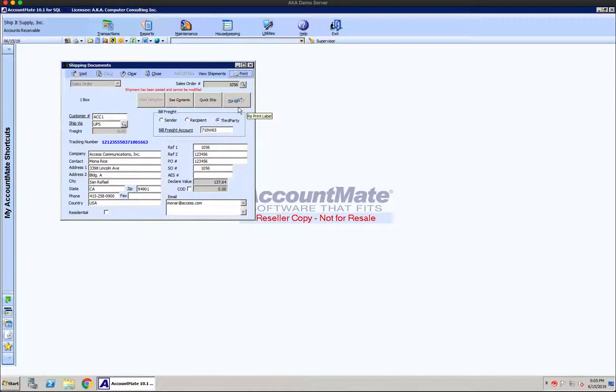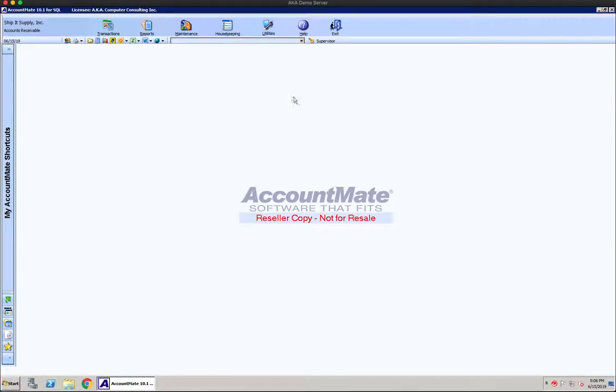Okay, so now the next thing I'm going to show you is how we ship with the Pro version. So far, what I just demoed is the light version. You can see that there's no contents defined at this point. We don't have the quick ship either in the light version. And to ship with the Pro version, that's a little more integrated into AccountMate as far as the process of shipping an existing sales order. So I'm going to show you that process right now.